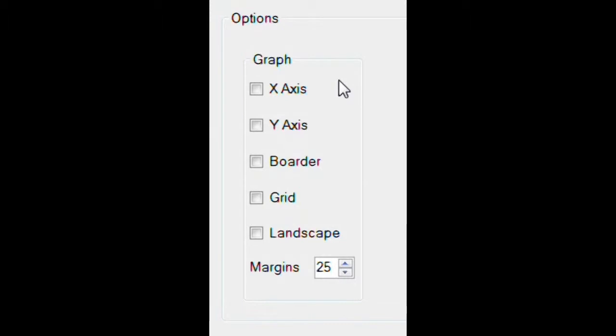The options should be pretty straightforward. If you want an x-axis, go ahead and make sure it's checked. Same thing for the y-axis, border, and grid. If you want to print out in landscape, you'll need to check that as well, or leave it unchecked for portrait. The margins are set in 1/100th of an inch increments. I found it's best to leave them set at 25, or 1/4 of an inch.